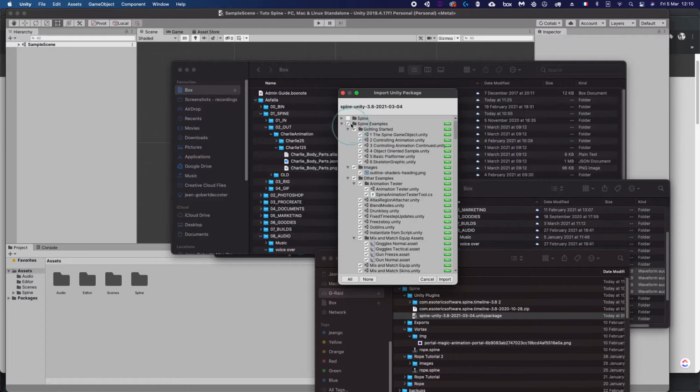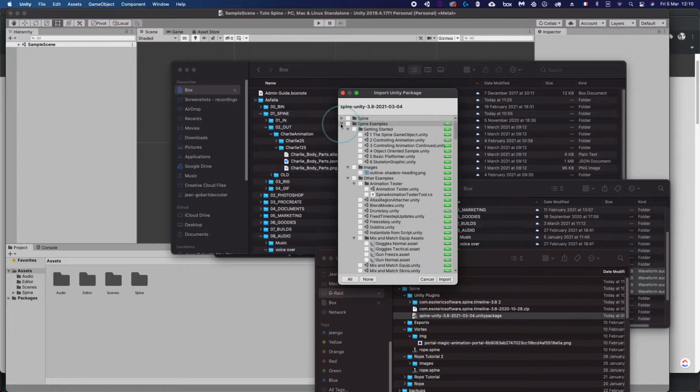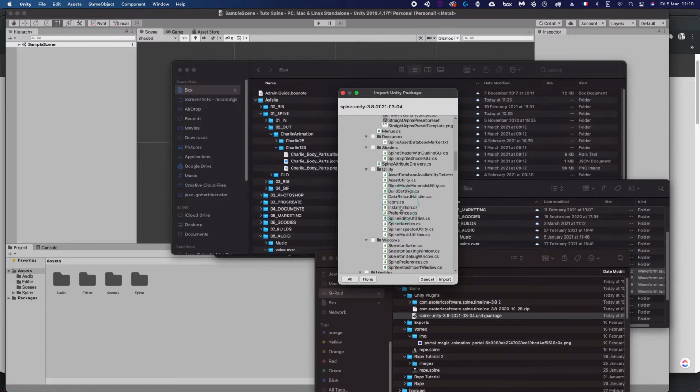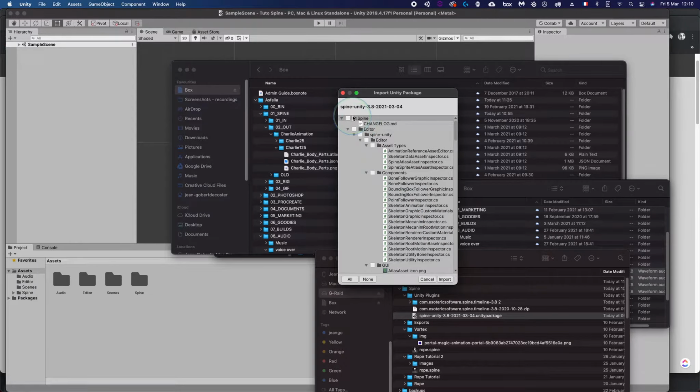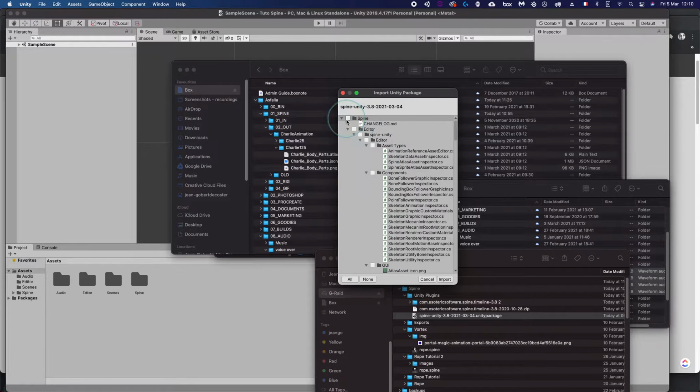You don't want to import the Spine examples, so you want to uncheck Spine examples. Well, you can, but this is kind of useless. It's only examples, right? You don't want that in your project, but you do want the entire Spine runtime. Now I cannot select it because I already have installed it, but that's what you want to do. So don't select the examples, but do select the Spine runtime.